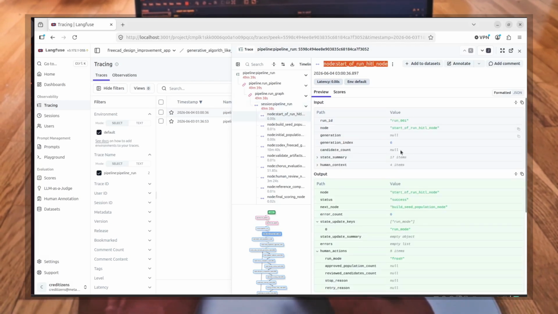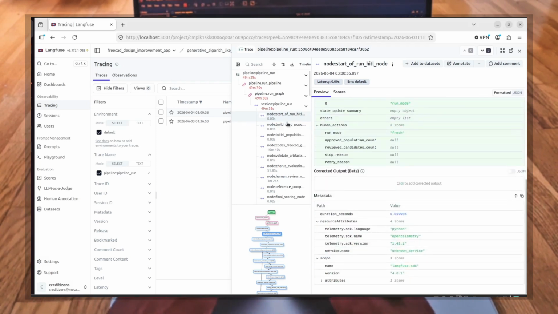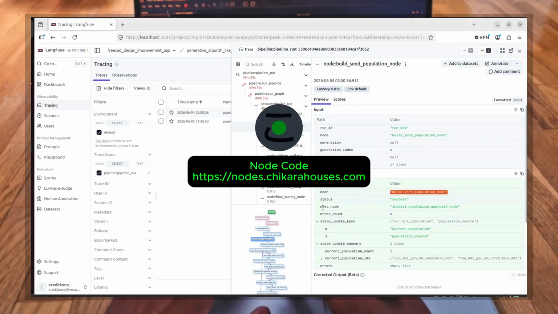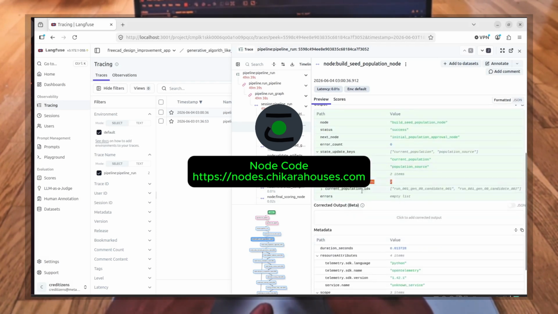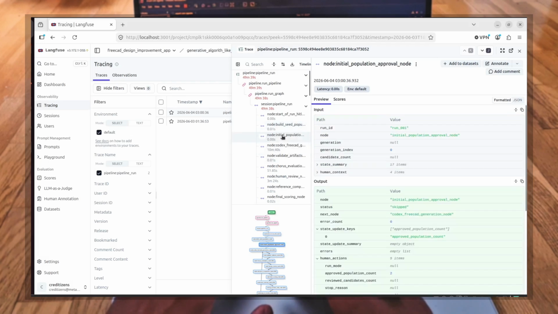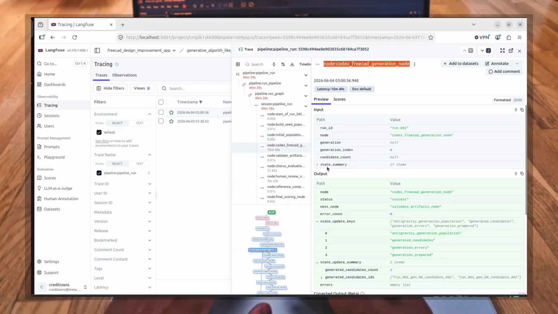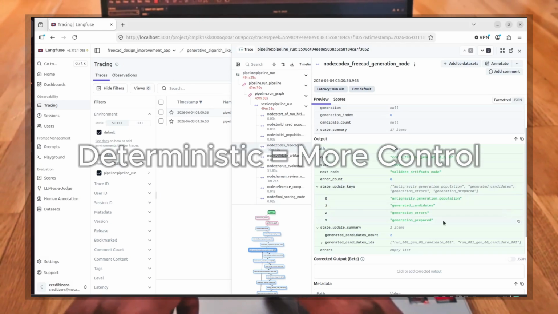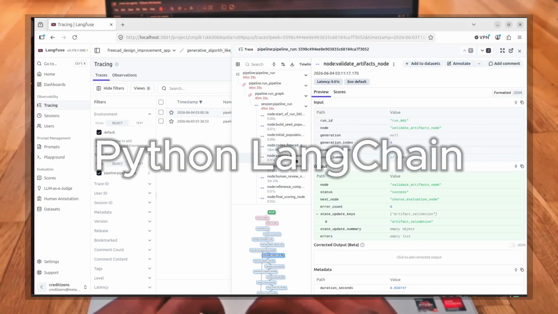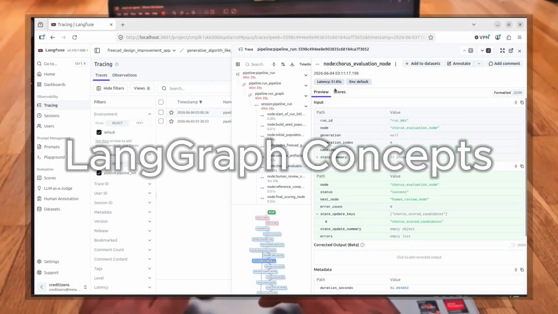Okay, so we get different information, the IDs, the node. So I'm also using here the same concept that I showed you in this channel, using mini nodes, specialized, working on one single part of the system. So focused. The system is deterministic, fully controlled Python code with a LangGraph kind of system.